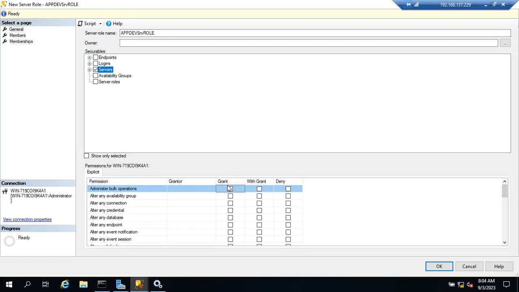Yes. Okay. So we discussed grant, giving permissions. With grant means you can enjoy the permissions and you can give the same permissions to others also. Deny. What is deny, guys? Deny means restricting a person to not use that particular permission.